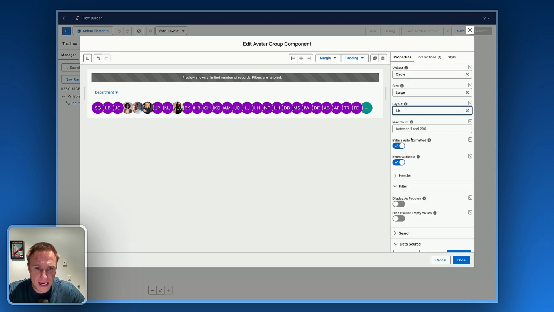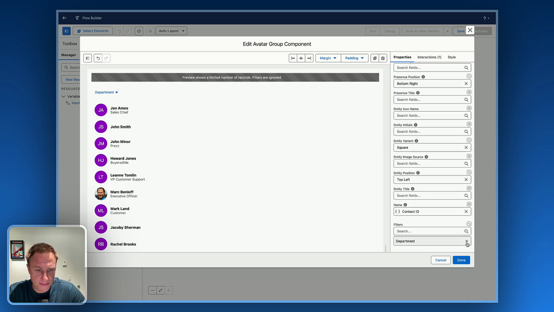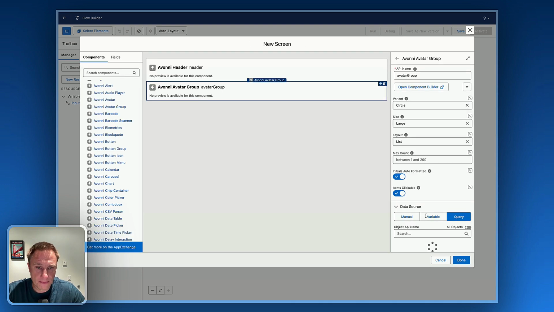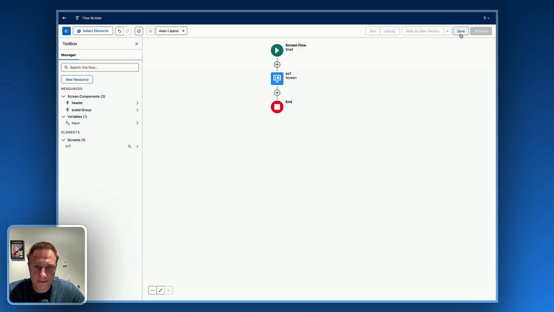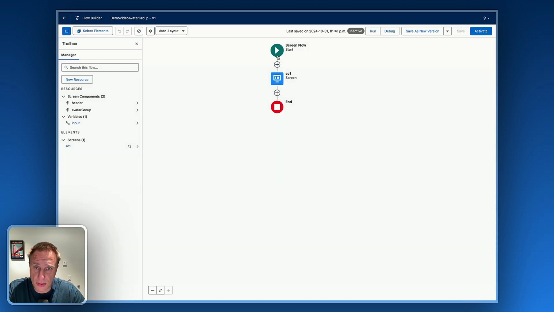Let's put back the list. I really love the list one. I will just remove the filter. Okay, so now it's done. Let's save the flow. Okay, we just saved the flow. Let's activate the flow. And now the last step, it's really to put the flow into the page.